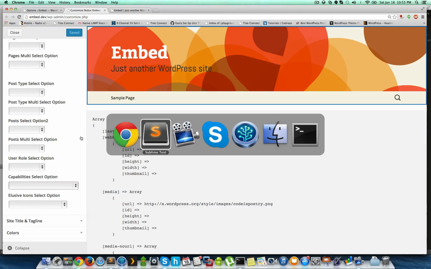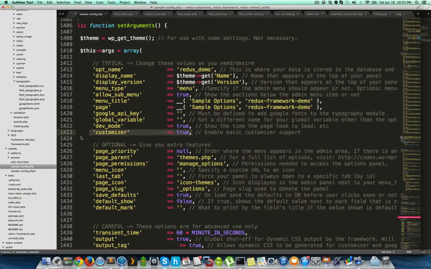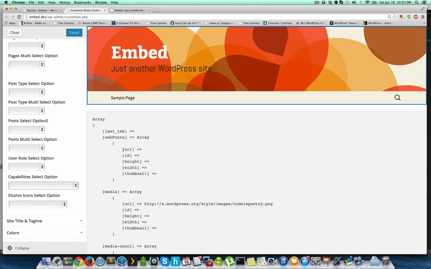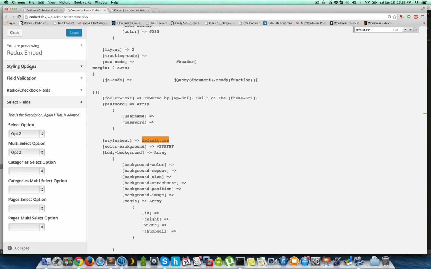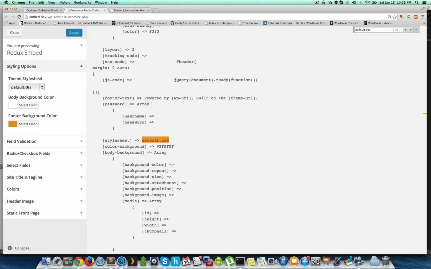So let me show you. Well, actually, that's pretty much it. Here, let's go to a style.css, or what is it? Default.css. Here we have a value in the styling option, the theme style sheet. Now if we make this change here, you'll notice that it changes dynamically on the right-hand side preview. However, it will not actually save onto your database until you click Save and Publish.